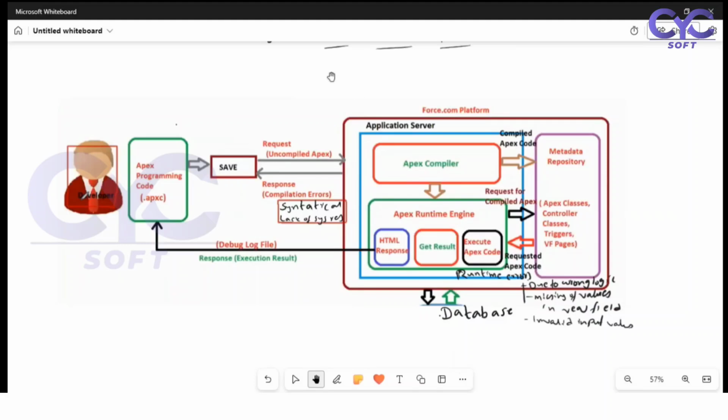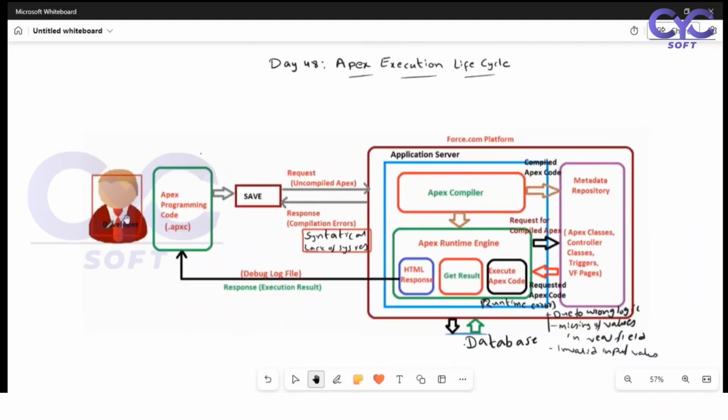So one quick review here. Whenever a developer executes Apex programming, there is a process for the execution. He writes the code and clicks on the save button, and the program checks for any compilation errors in the application server. This is the server-side controller. All of these are server-side. So the Apex application server checks for the compilation errors.